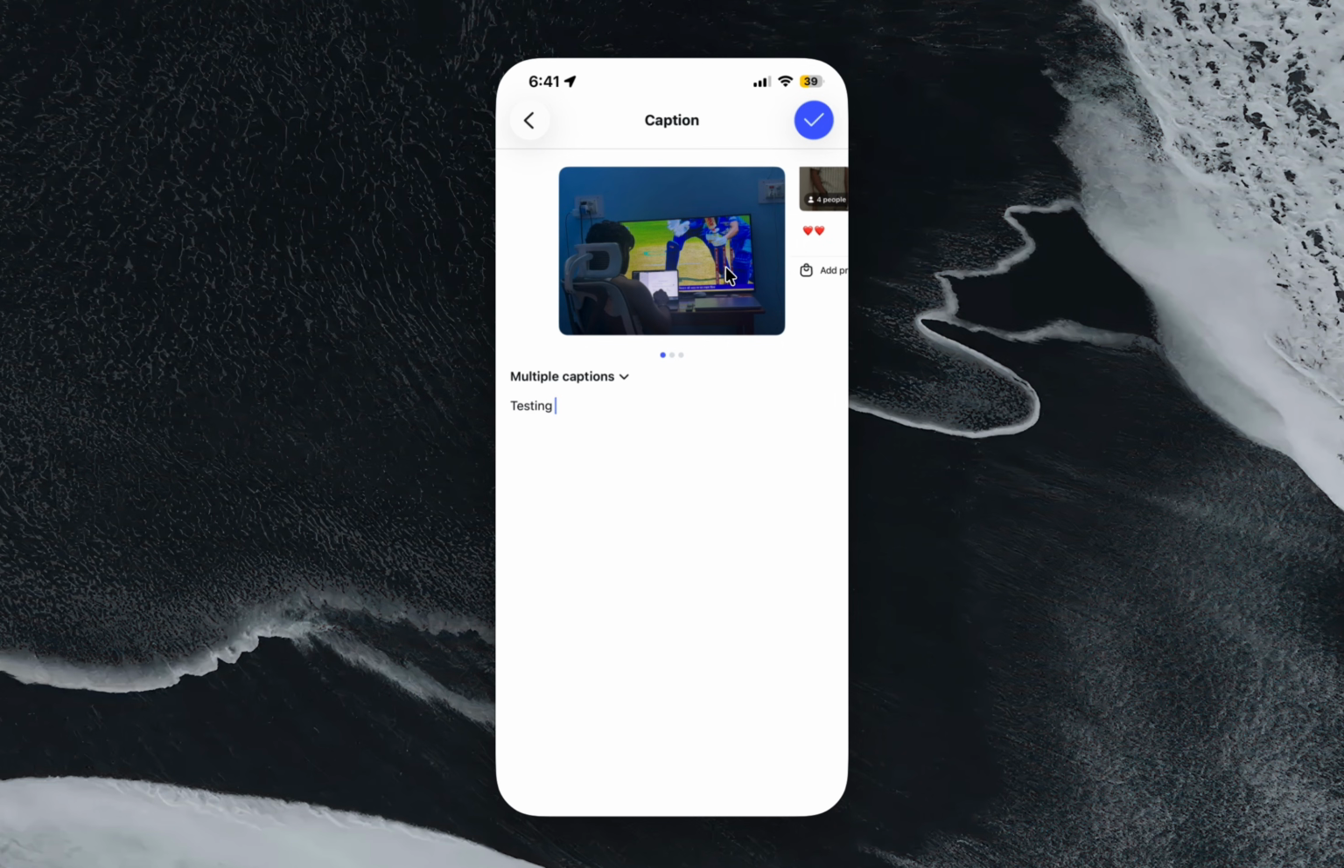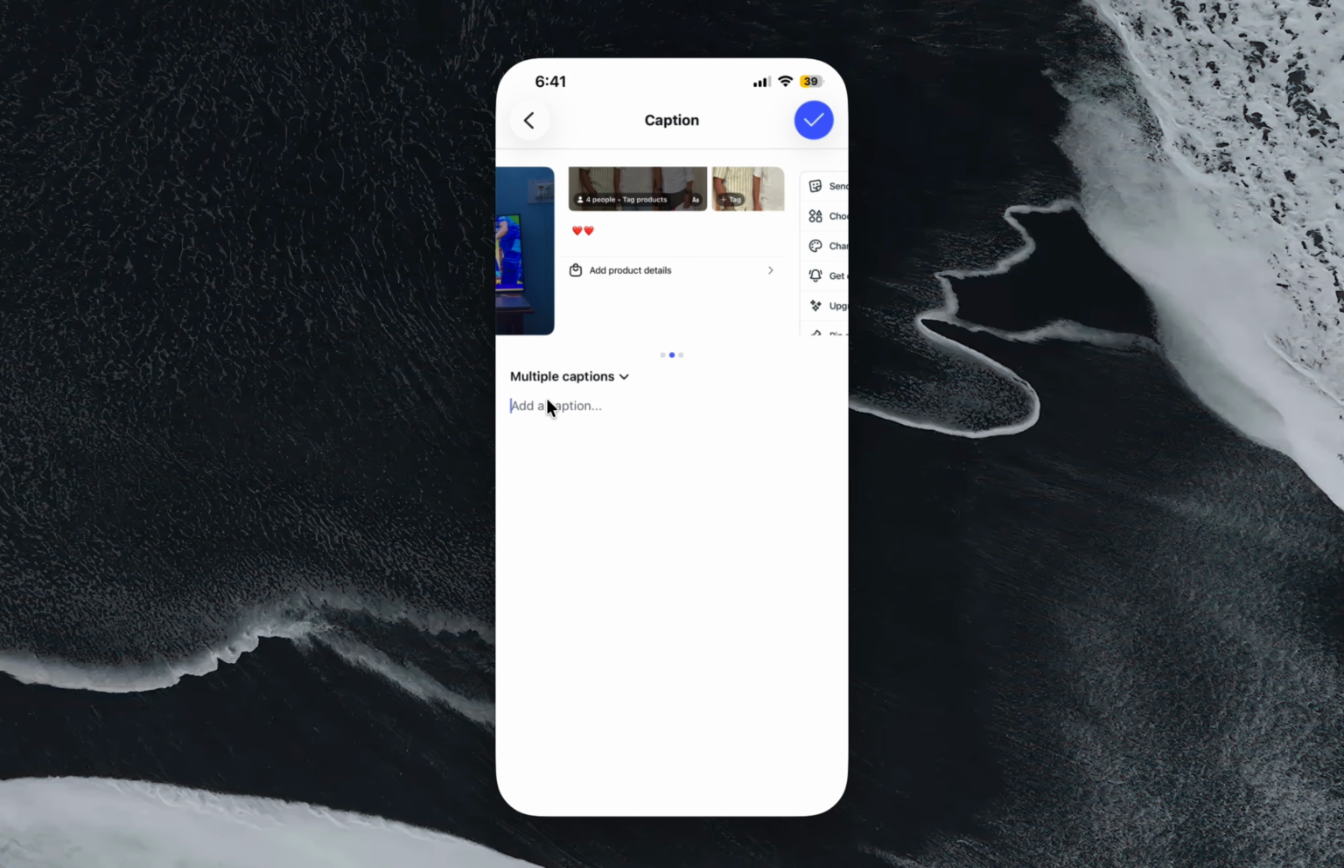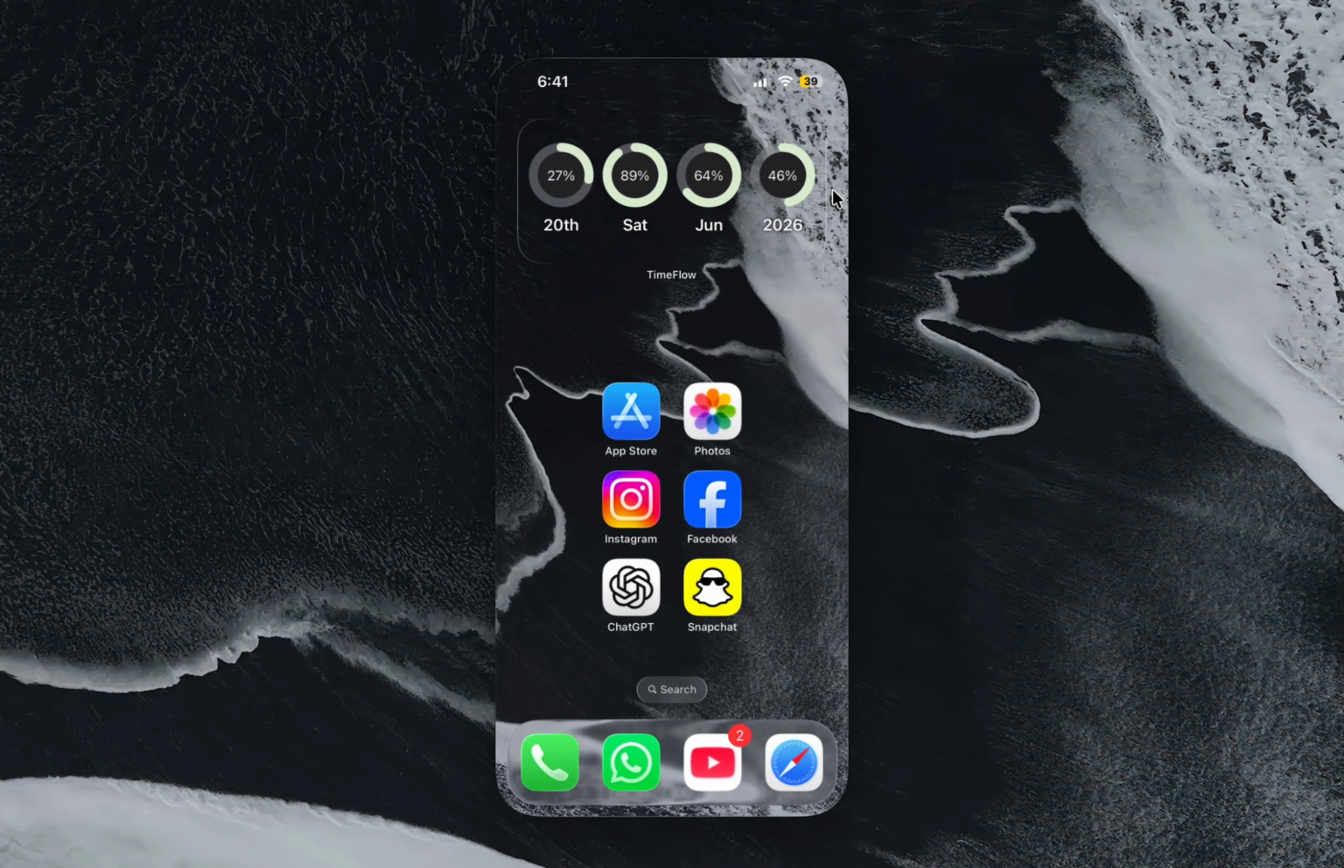And if you slide and go to the second post, you can add a separate caption for this. And once you add separate captions for each photo, go ahead and follow the on-screen instructions to make this post live. And that's it.